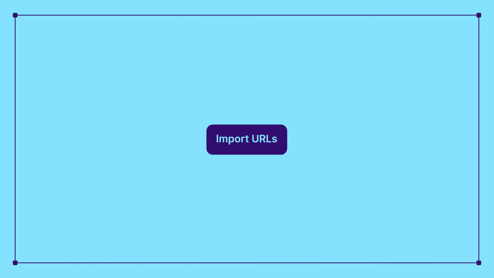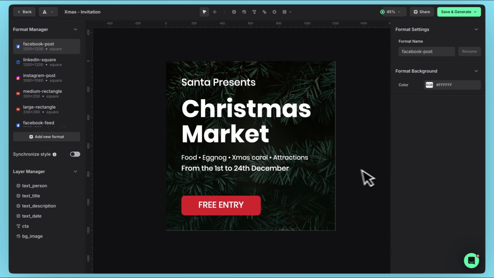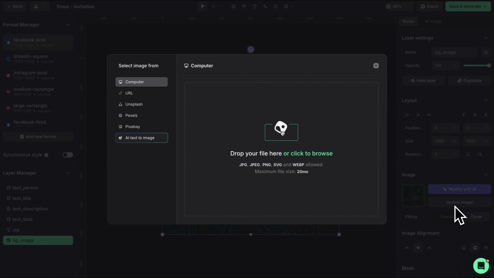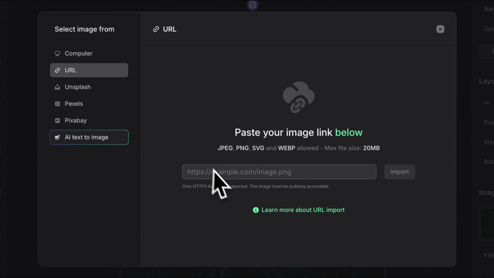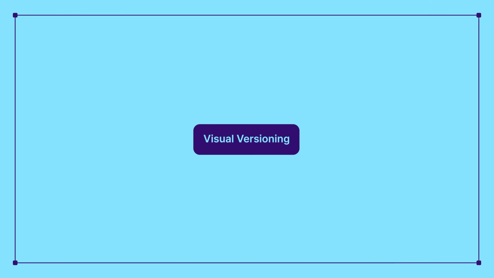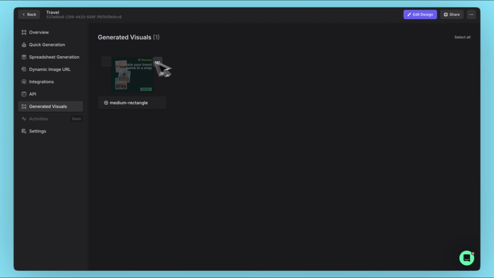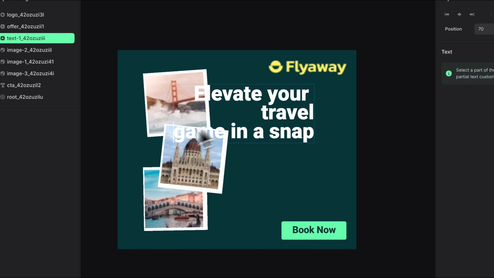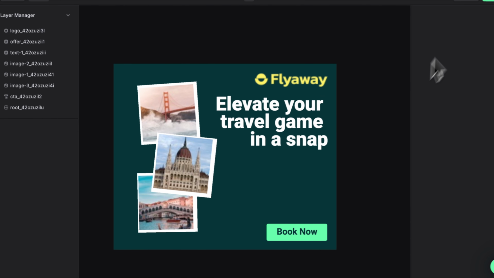Stop downloading and re-uploading assets. You can now import images directly from URL in the editor, spreadsheets, or forms. We're introducing visual versioning. Every time you edit a generated visual, a version is saved, allowing you to track changes and revert anytime.